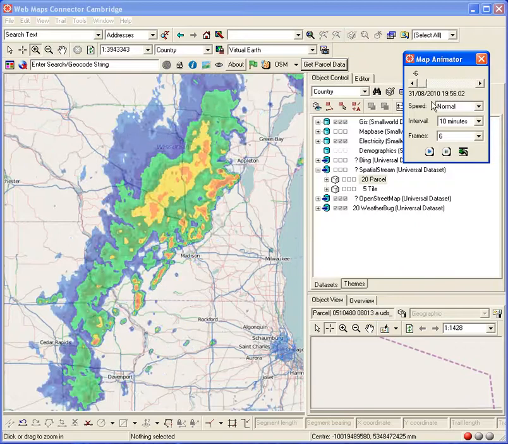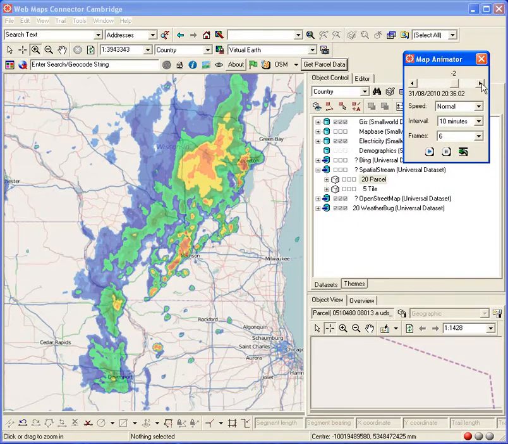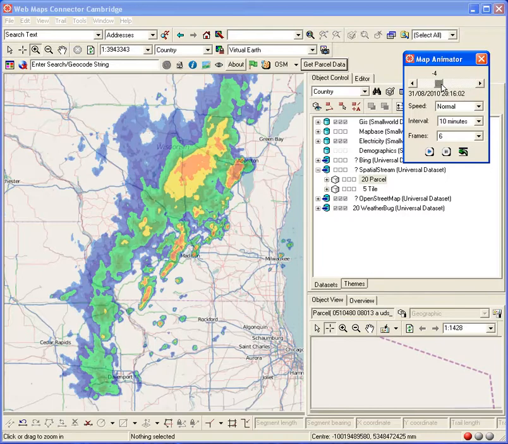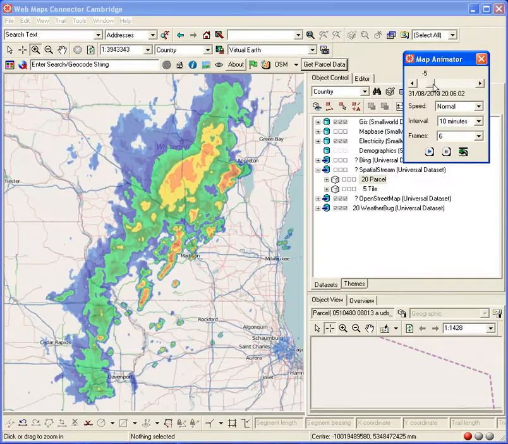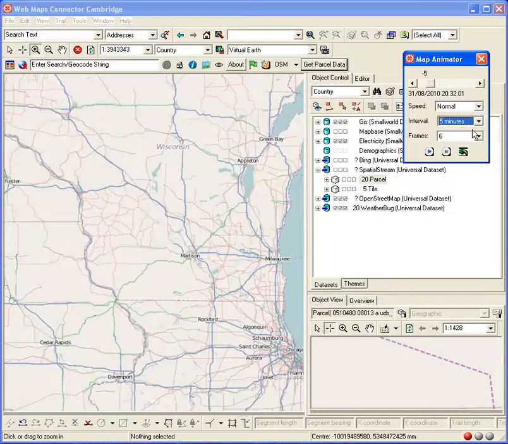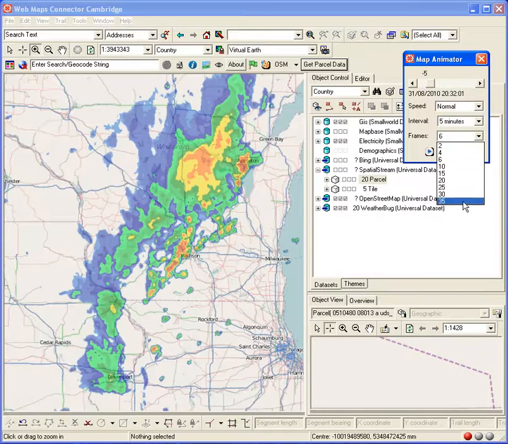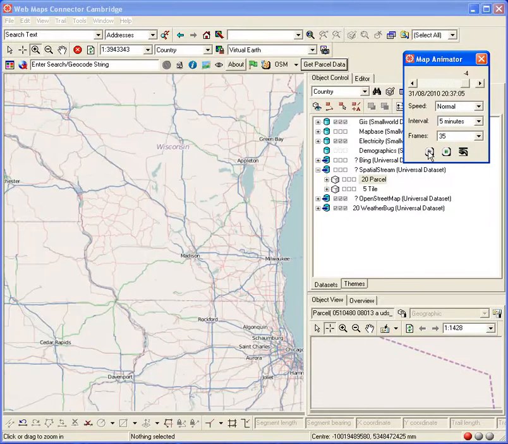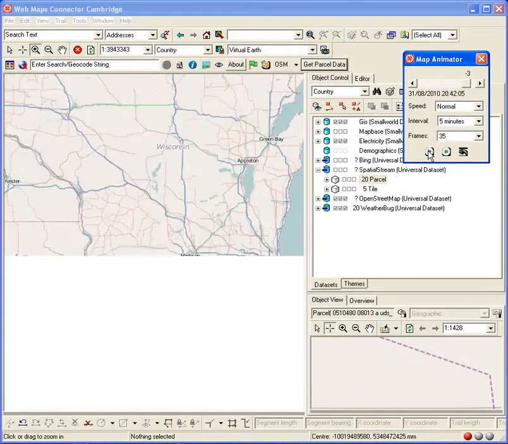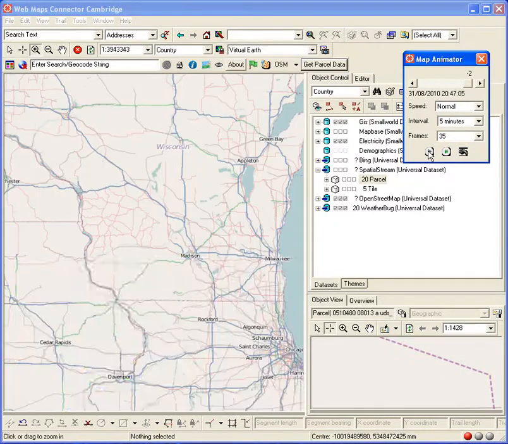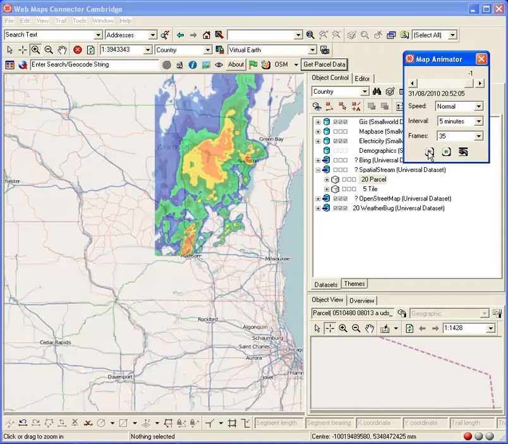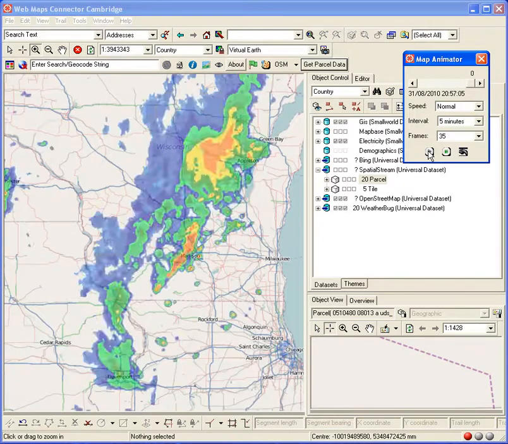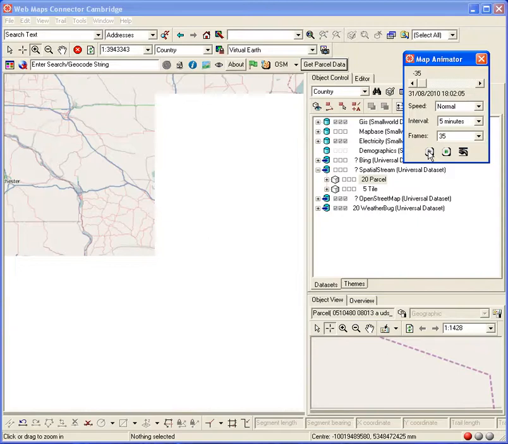So you can stop the animation, and if you want to manually move it, you can, to a particular date or to a particular time, you can do that as well. I will switch this to a 5-minute increment and then do the full 35 frames. It's going to take a while to refresh, maybe a minute or two to generate all the frames. So I'm going to pause the video now, and once it's regenerated, I'll restart the video.